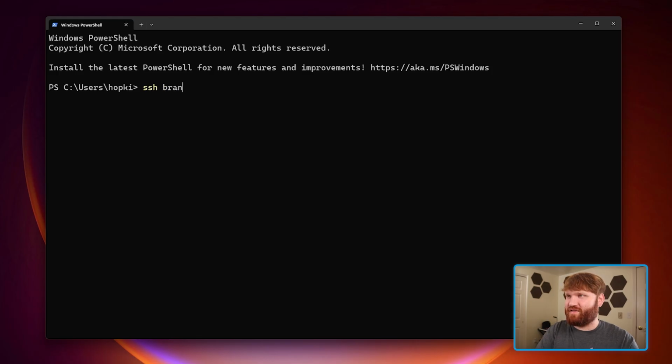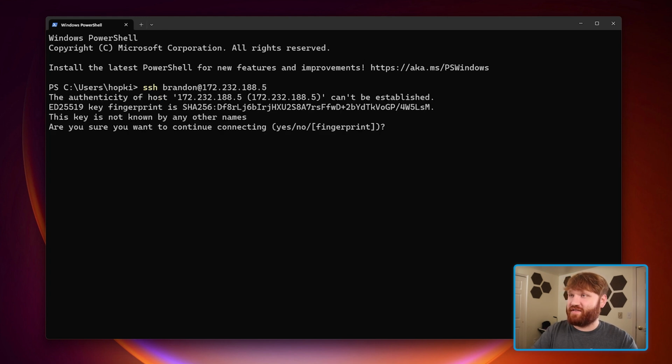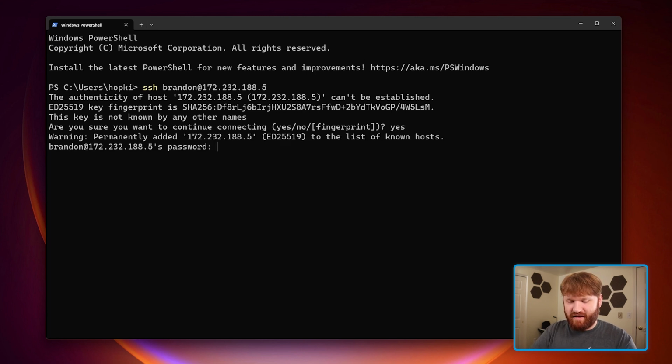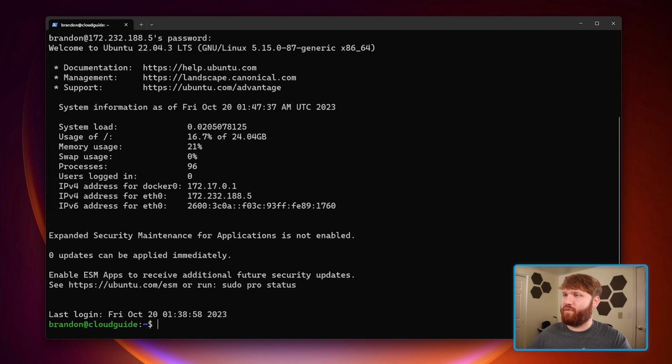SSH, type in that limited sudo user. So for me, it was Brandon at the IP address. Now this is our first time connecting to it. It's just verifying, yes, this is our server. And then type in that password. So boom, we are in.